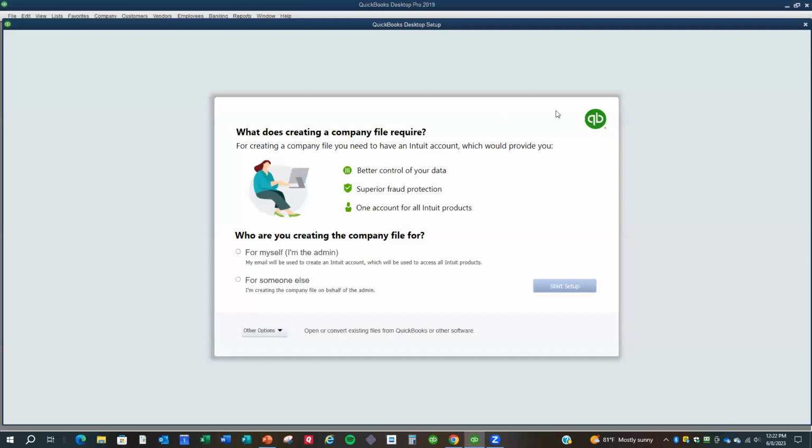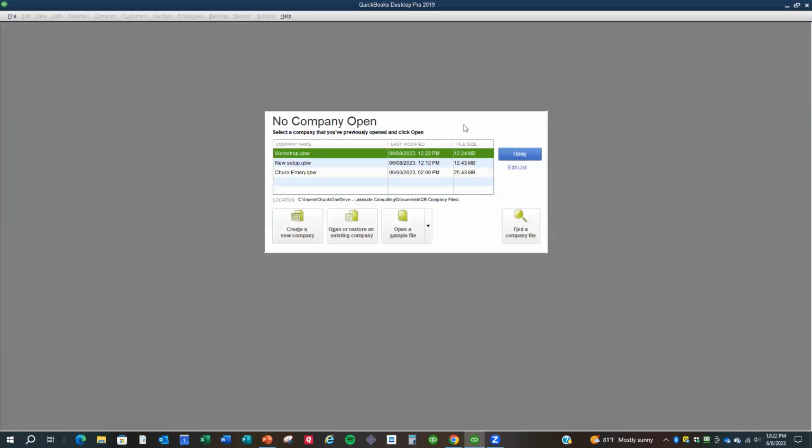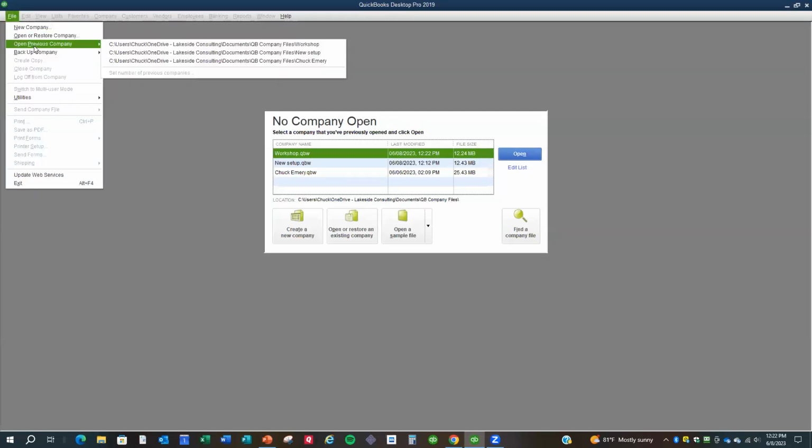And we're going to go to the one. Whoops. Nope. That's not what I wanted to do. Can I get out of that? Yeah, I can. I want to open up a previous company. And the company that I'm going to open up is what I call new setup, which is exactly what you were looking at, except it's been customized to what that slide in the PowerPoint presentation showed.